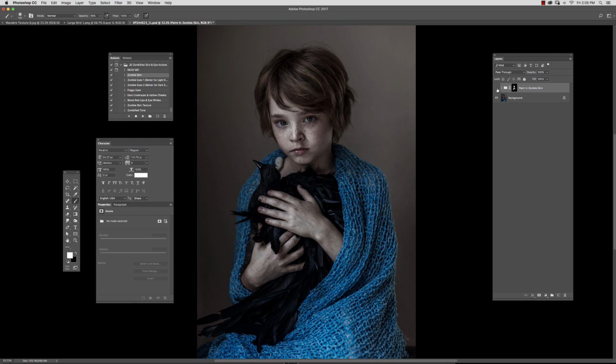So here is the zombie skin now. Oops. Just really quick making sure that I've got it over all of my skin tone areas. Alrighty, I think that's pretty good.